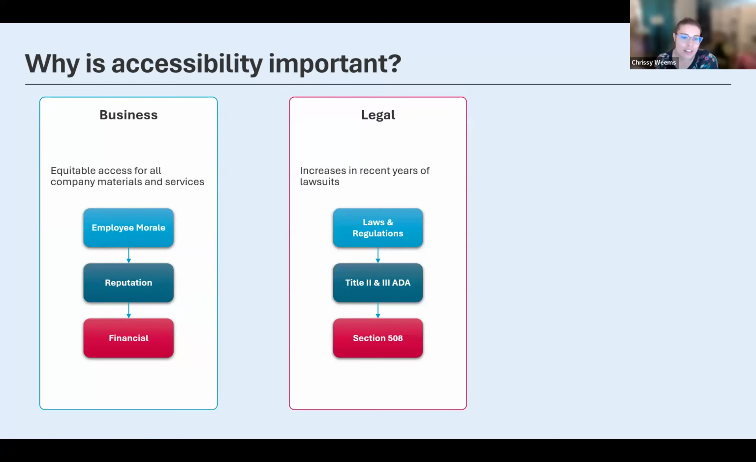So the second thing we want to consider is legal risks. Obviously, nobody wants to get in trouble with the law. So if products or services exclude people with disabilities, then we really need to think about how we can make sure that we don't do that. There's a bunch of laws and regulations that prohibit discrimination against people with disabilities.